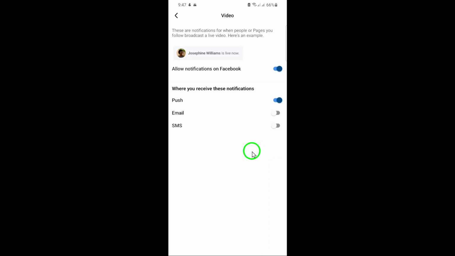You can also customize notifications for a specific page. To do this, navigate to the Facebook page you follow. Then tap the 3 dots below the page's banner and select Following. Next, tap the Get Notifications toggle to turn on all notifications, including live videos.